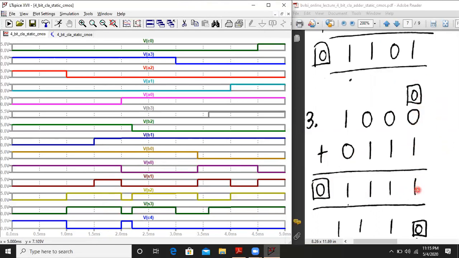0 plus 1 is 1. Again 0 plus 1 is 1. 0 plus 1 is 1. And 1 plus 0 is also 1. And you have C4 as 0. So indeed, adding two 4-bit binary numbers, the waveforms are giving perfect results. So far our three results are proper.